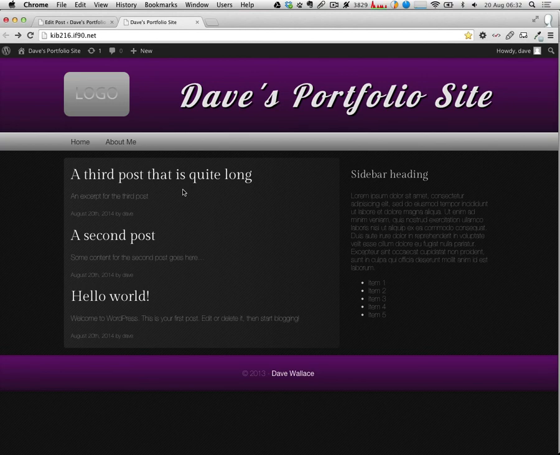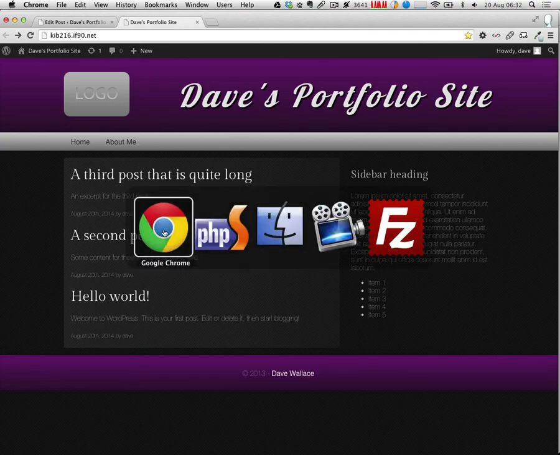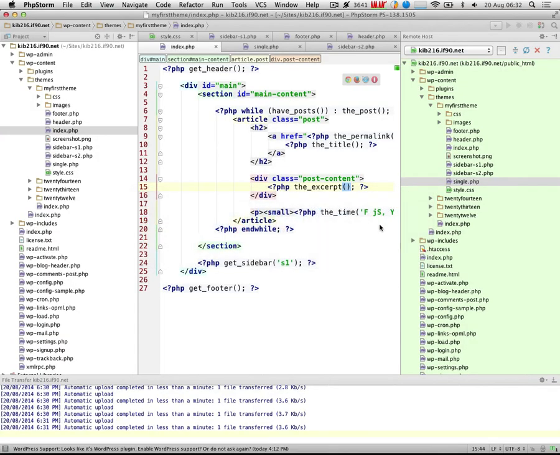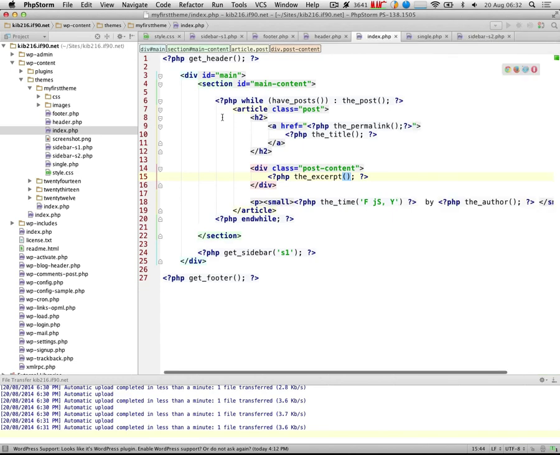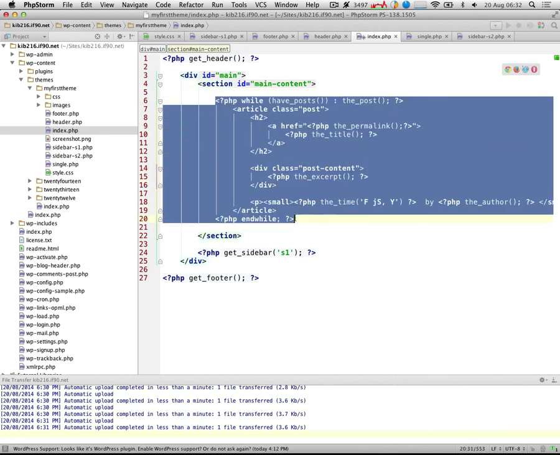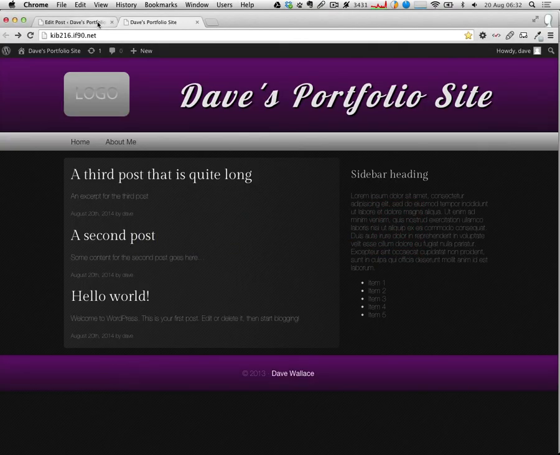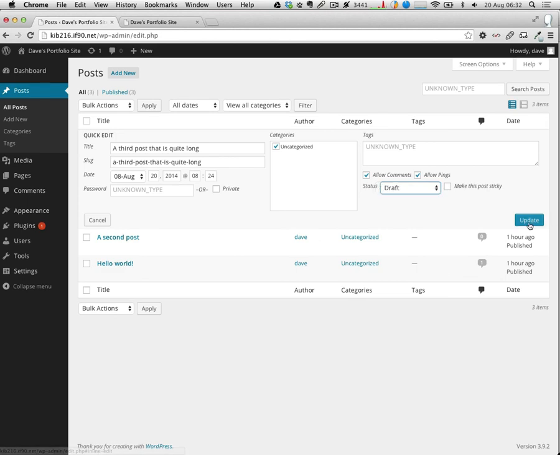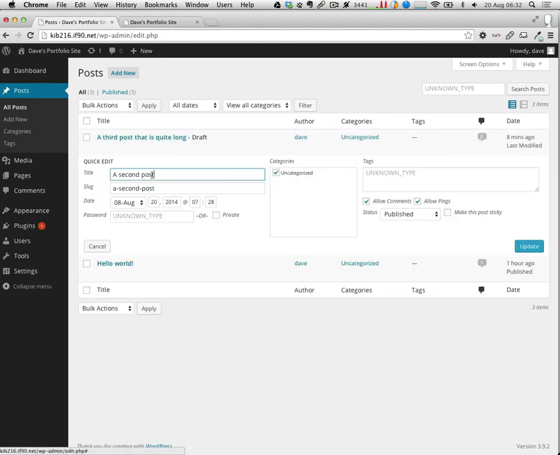Now there is one last thing that I do want to show you, and that is something that you'll probably see in the documentation for the loop. You'll notice in the documentation of the loop that they actually have the entire loop surrounded within a conditional if statement. And I'll show you the reason for that. In order to demonstrate that, what I'm going to need to do is actually unpublish all of these posts. So I'm going to change all of these posts that I have to drafts.